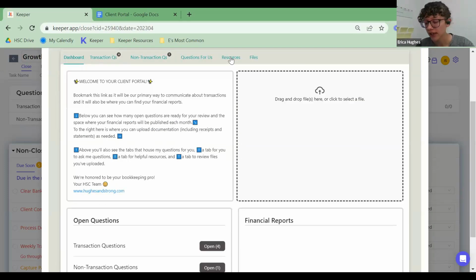Okay. So if you're going to add anything in here and you're going to use this portal, that's something you want to have on your onboarding task list to actually set up, especially on the resources page. The sticky note will show up automatically once you have it enabled for all clients, but the resources is something you'll have to add.